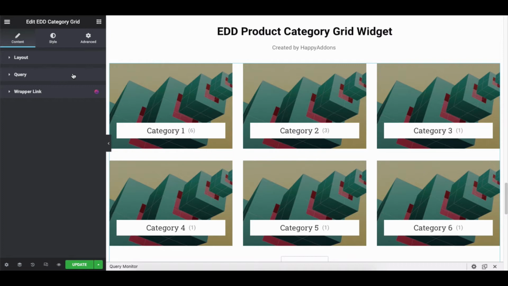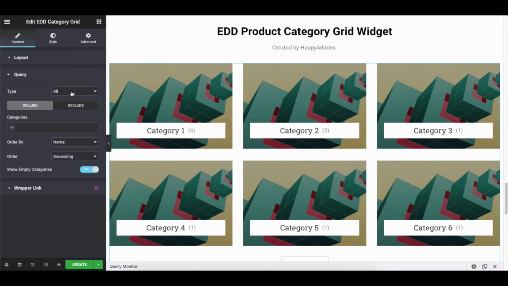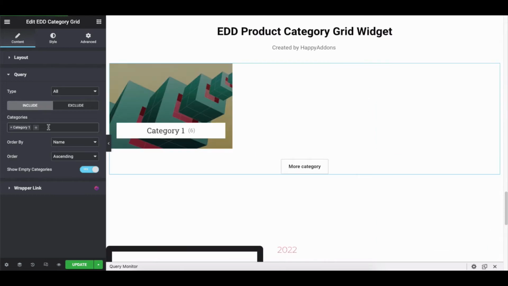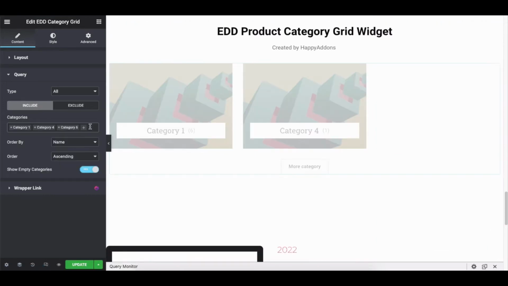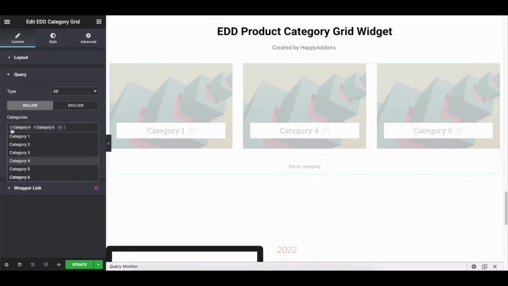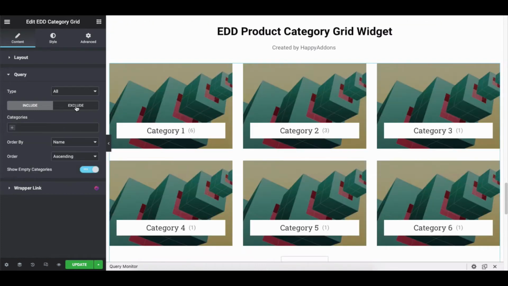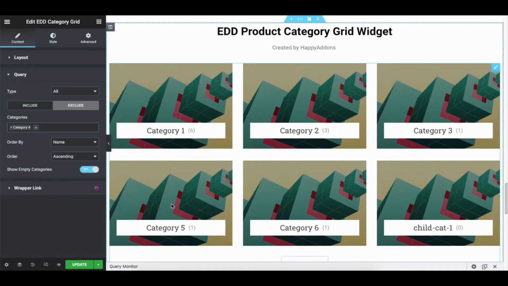Click on Query. You can apply three types of queries here. Either you can set it as all or only parents and only child category. Also, you can include and exclude categories. Let's see how to do it. You can see it's working, but it only excludes the category from the list.